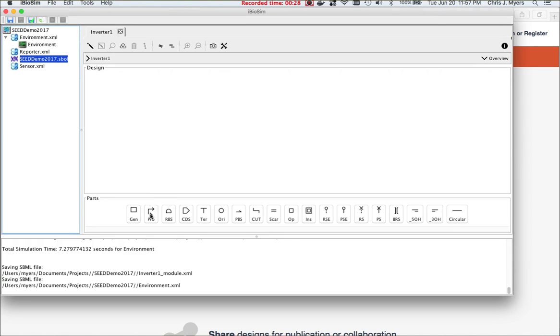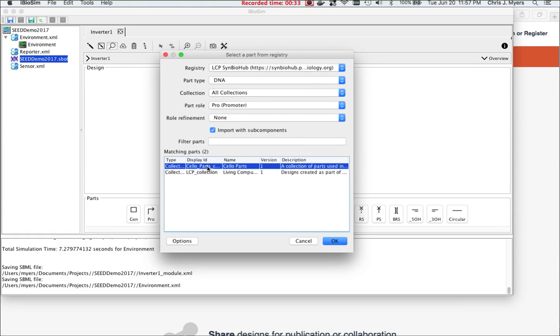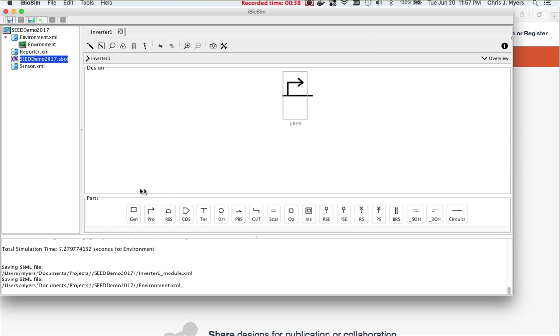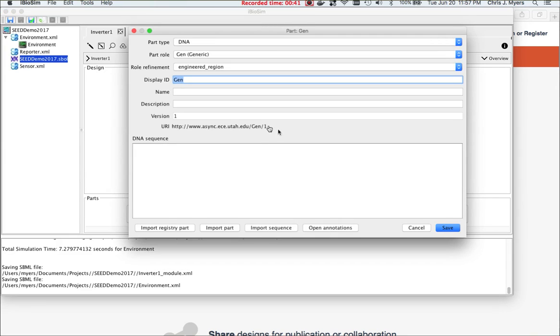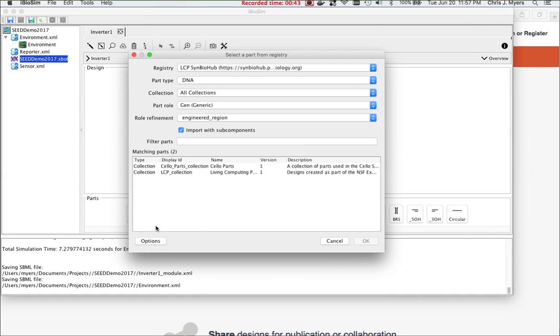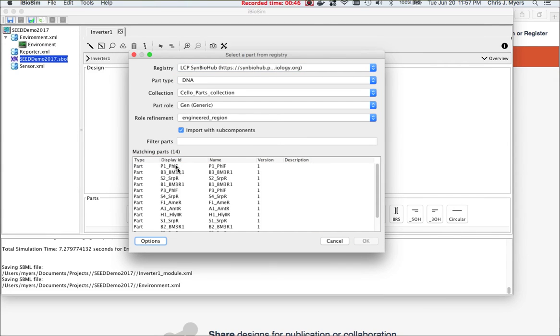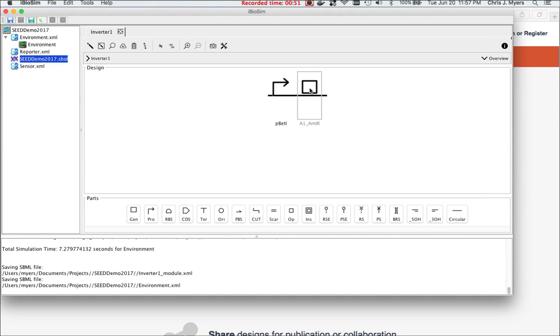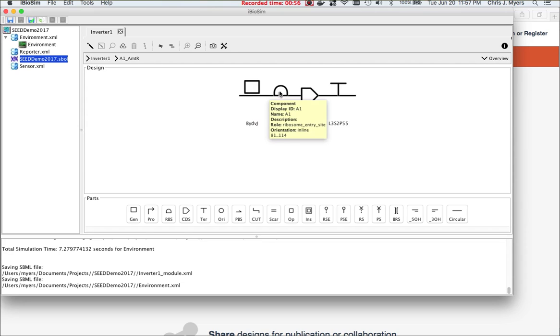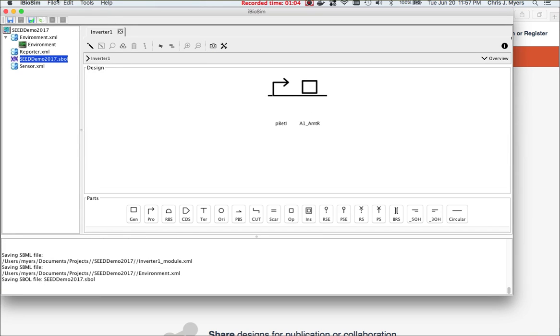So for the first inverter, we're going to add a promoter, and we're going to find from the Cello parts a promoter that's repressed by the BetI protein. And then we need to add the gene that's going to be coded for. In this case, let's select this one that codes for the AmtR protein. If you open that up, you can see that it includes a ribosome binding site, the coding sequence for AmtR, and a terminator. So that completes the first inverter.